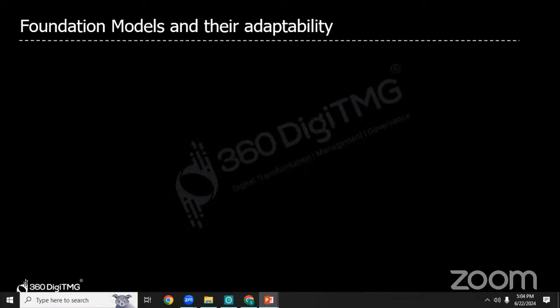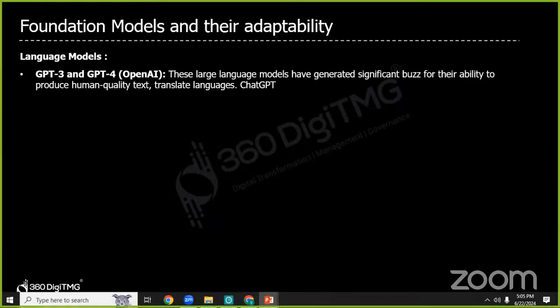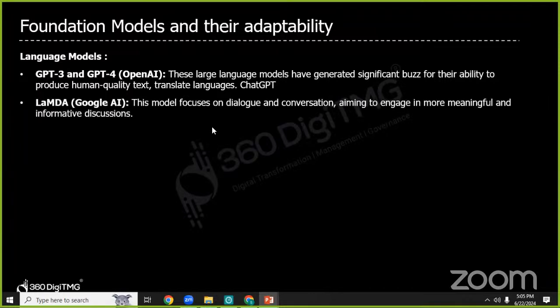So let's talk about foundation models. We have seen ChatGPT, large language models, before. ChatGPT 3 and GPT 4 are just different versions of GPT, Generative Pre-trained Transformer, which was released by the company OpenAI. These large language models have generated a lot of buzz around their ability. They can understand anything, translate anything for you, solve your queries, etc.